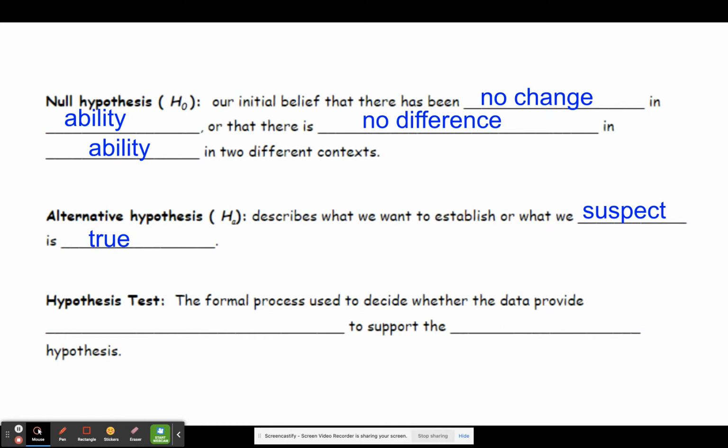Now, the hypothesis test is the formal process used to decide whether the data provide convincing evidence to support the alternative hypothesis. So we're going to assume the null hypothesis is true. If we have very strong evidence of the alternative, then we will say that that's probably true instead.